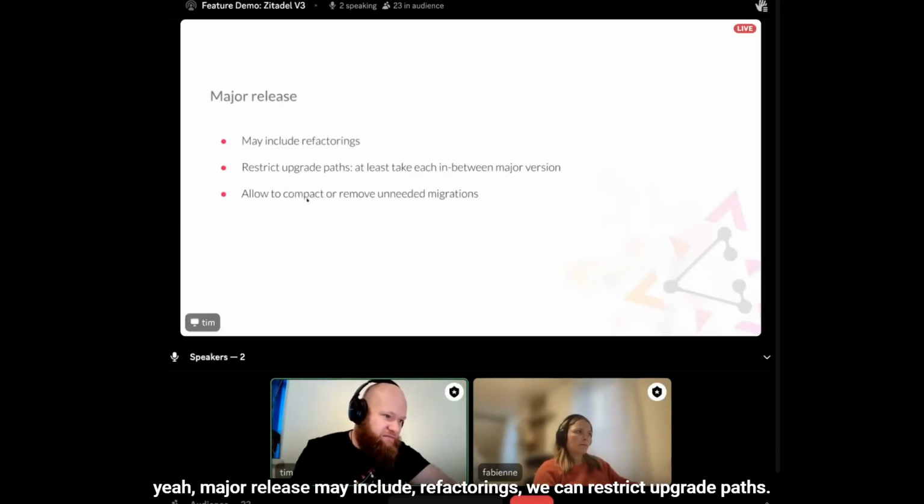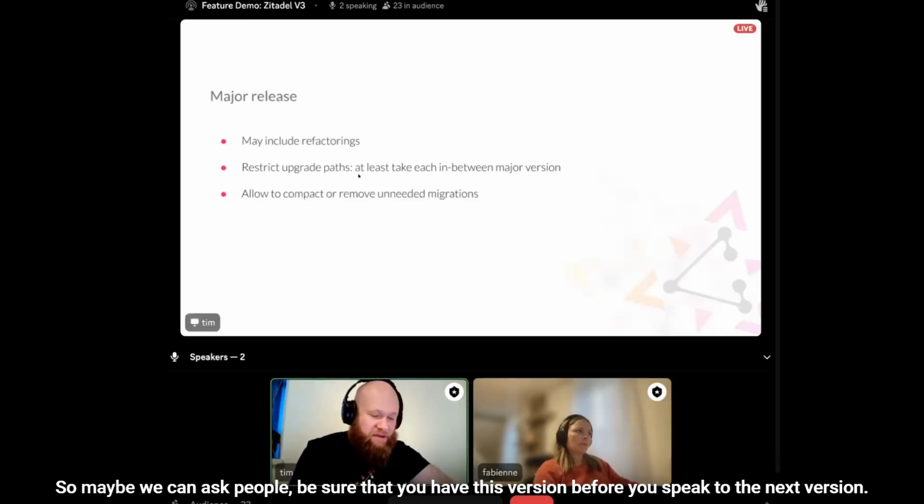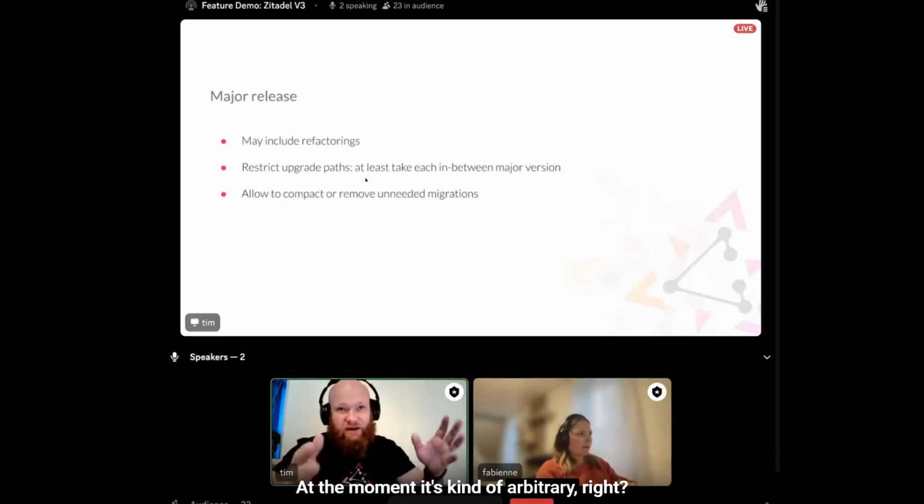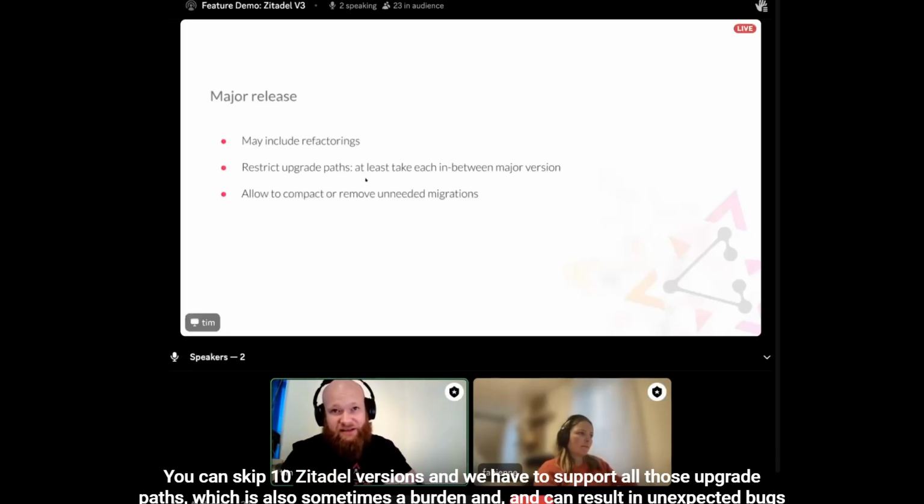But yeah, a major release may include refactorings. We can restrict upgrade paths. So maybe we can ask people, be sure that you have this version before you switch to the next version. At the moment, it's kind of arbitrary. Right? You can skip 10 Zitadel versions and we have to support all those upgrade paths, which is sometimes a burden and can result in unexpected bugs.